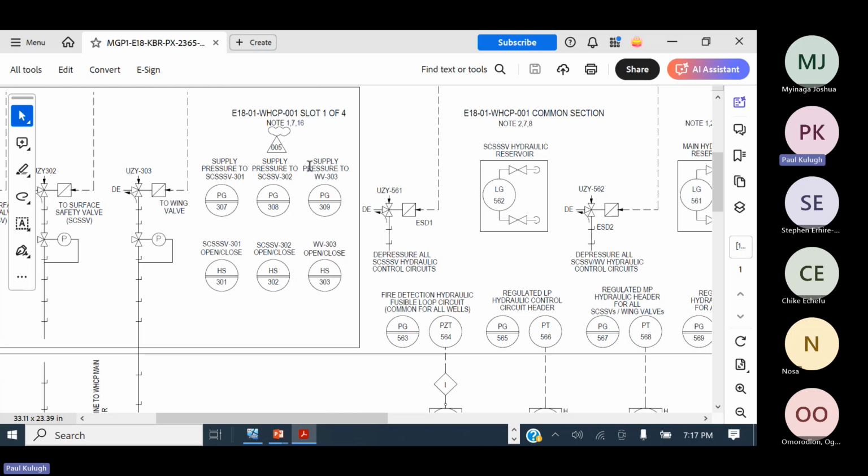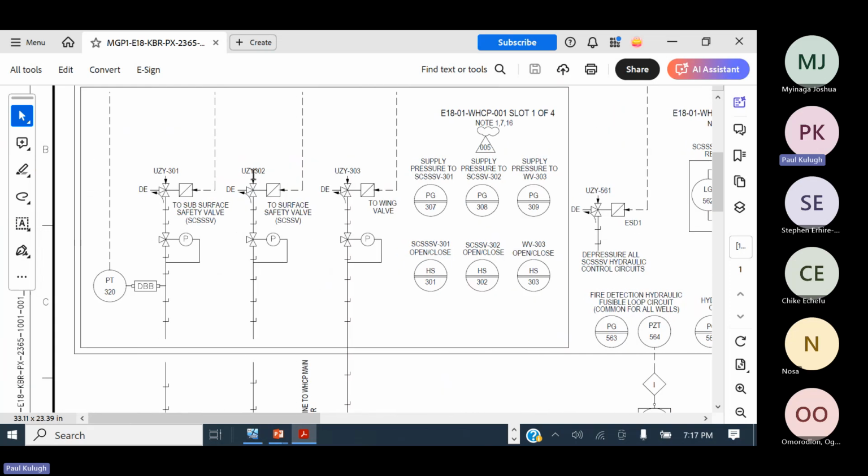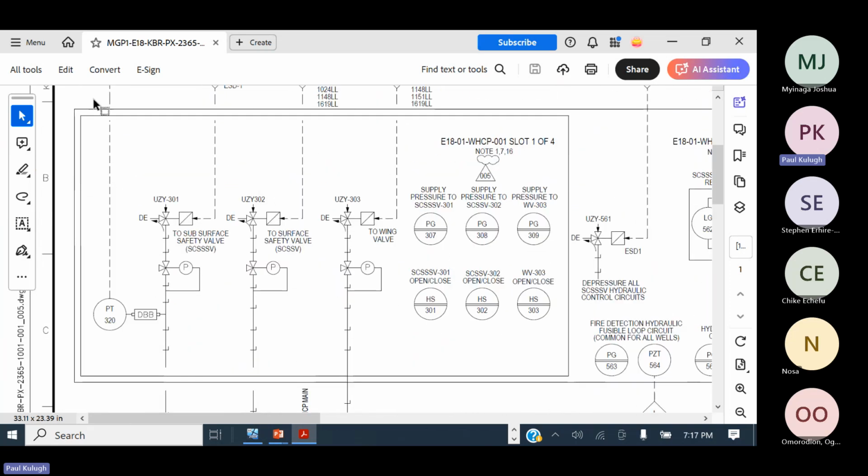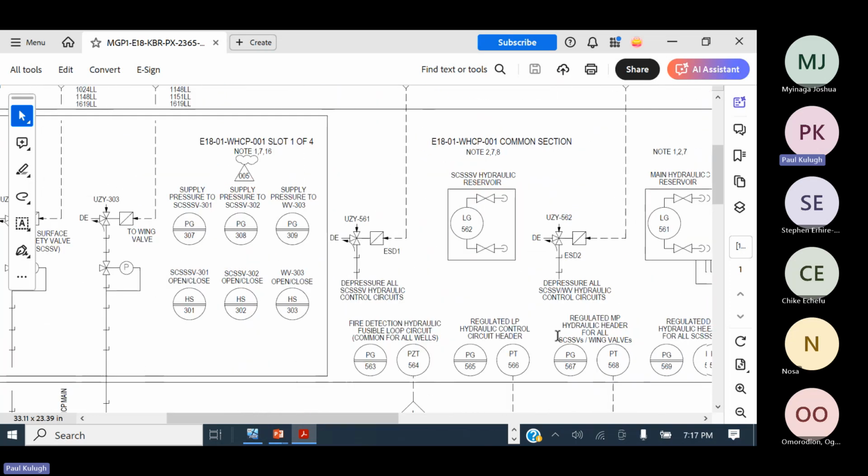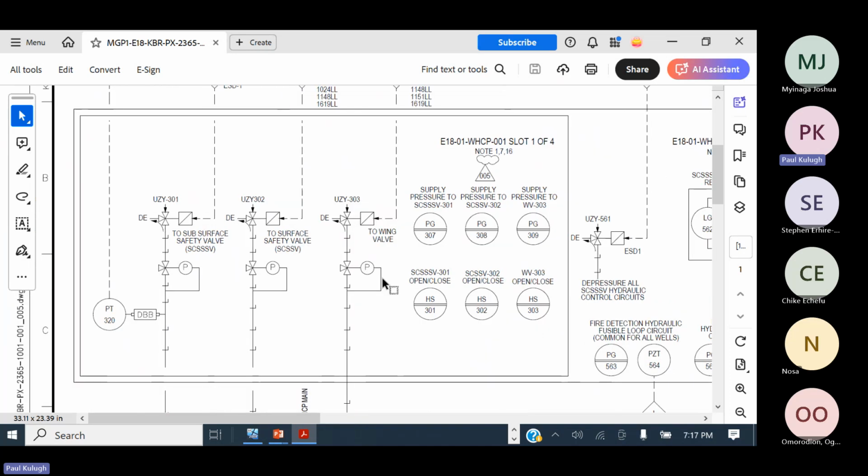Even though they are here together, they may be on a particular line. Like this is a control panel. What you are seeing here, this box, is the wellhead control panel. So these are pressure gauges on it.